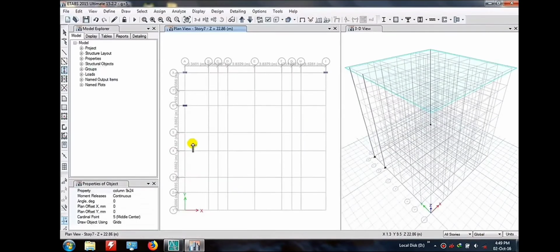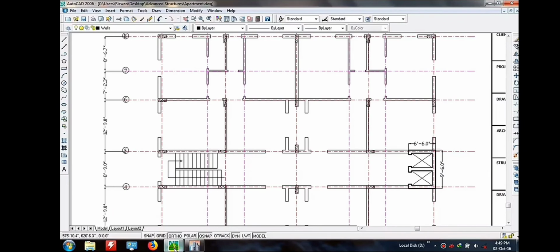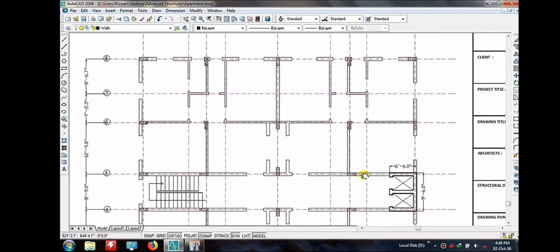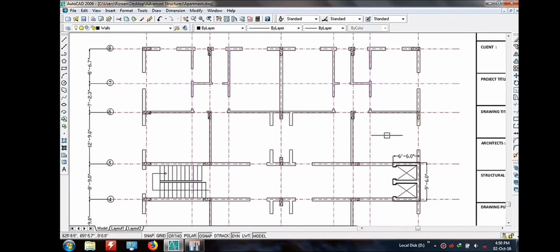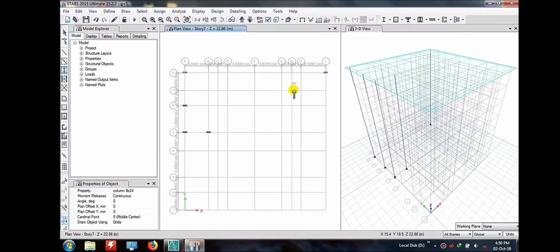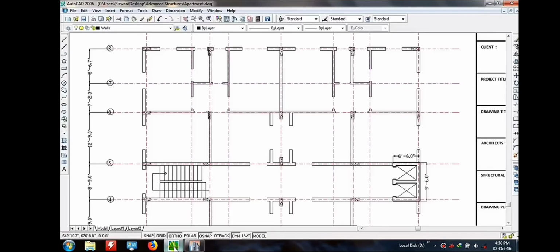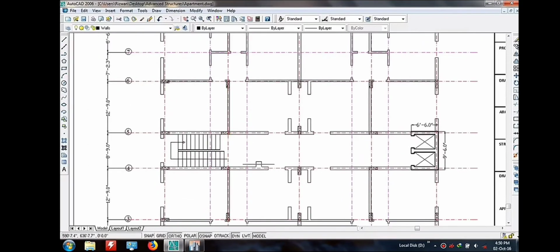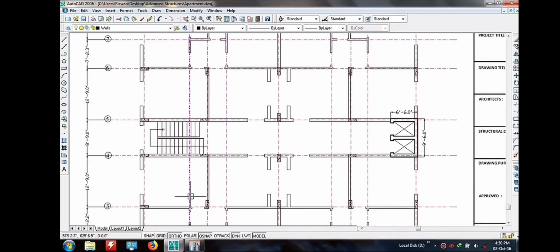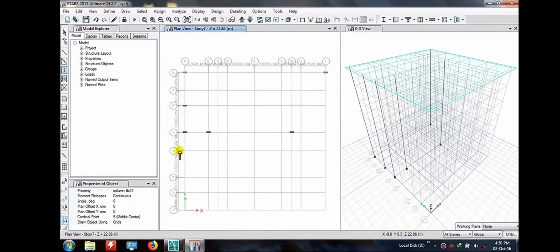Here you are able to see the staircase also. Okay, so I am viewing the architectural drawing, so that I don't want to make any changes in my analysis. That's why I am selecting all the columns here at their original position, defined position.